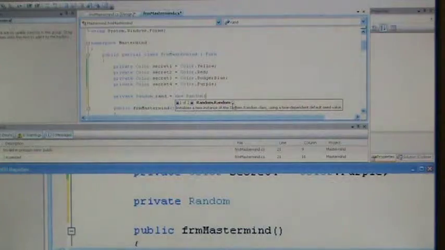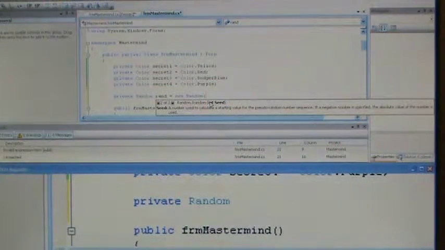Notice the first version does not take an argument. There's nothing between the parentheses. But the second version takes an integer that is a seed. And what's the seed? It says a seed is a number used to calculate a starting value for the pseudo number sequence. If a negative number is specified, the absolute value of the number is used. So we can actually specify a seed so that we would know what the random sequence is. It'll still be random, but every time you run the program, the sequence is going to repeat.